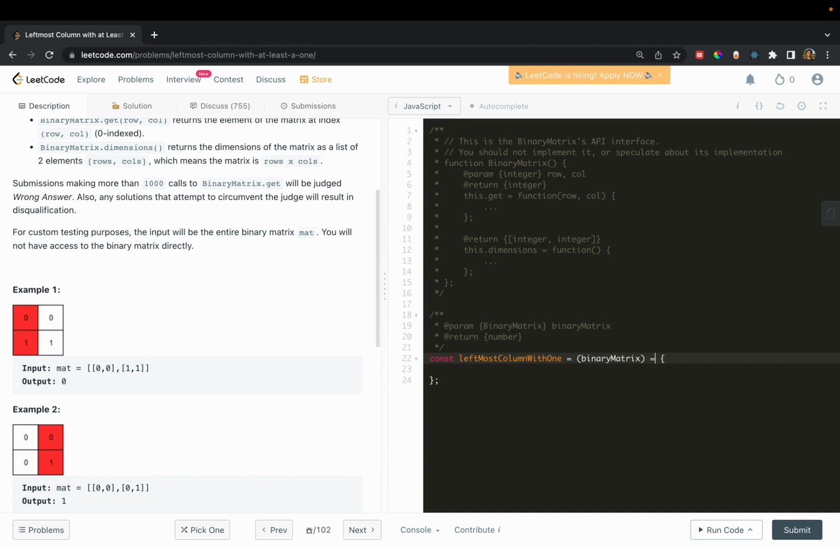So we'll convert this to an ES6 arrow function. Now, we'll want to know the number of rows and the number of columns we have. So I'm going to grab these from binaryMatrix.dimensions here. Okay. Now we want to iterate over every row, so we'll do row equals 0, row less than numRows, row plus plus, and we'll say firstColWith1 is going to be findFirstColWith1. We'll pass in the matrix and we'll pass in the row that we're on.